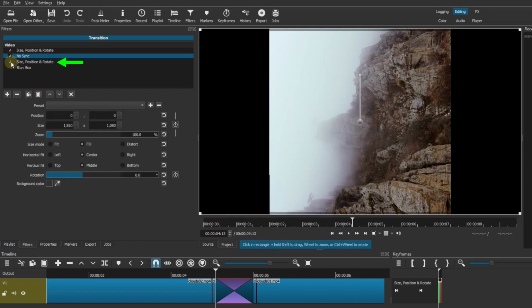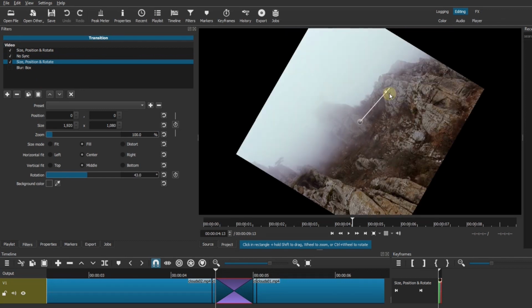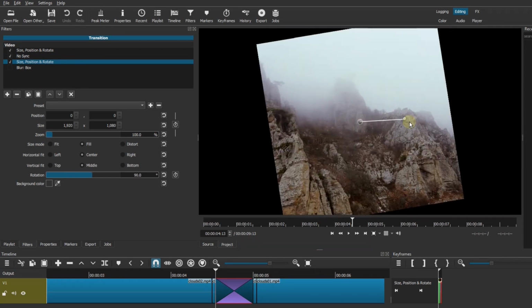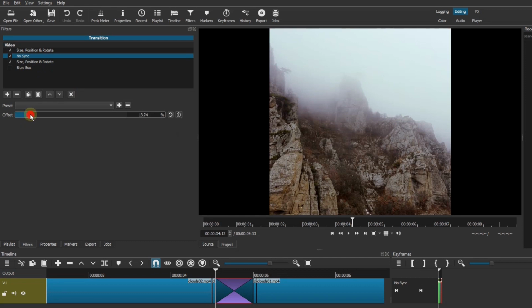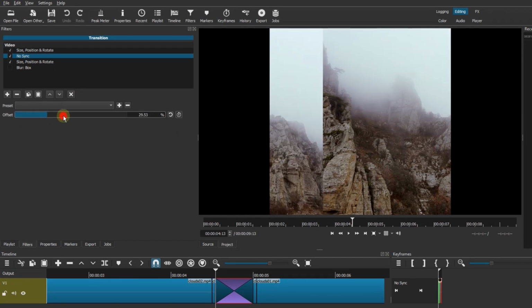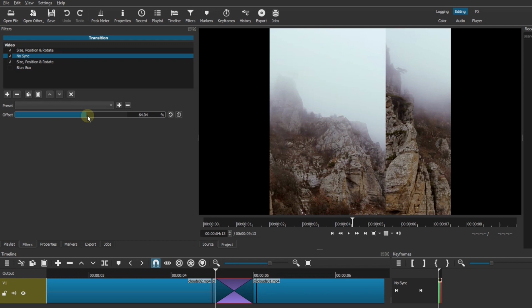Select the second SPR filter. Grab the rotation handle in the viewer pane, and move it clockwise, until it snaps to the 90 degrees value. Now the image moves in the right direction, and is back to the horizontal orientation. But it no longer fills the screen horizontally. We need to stretch it.